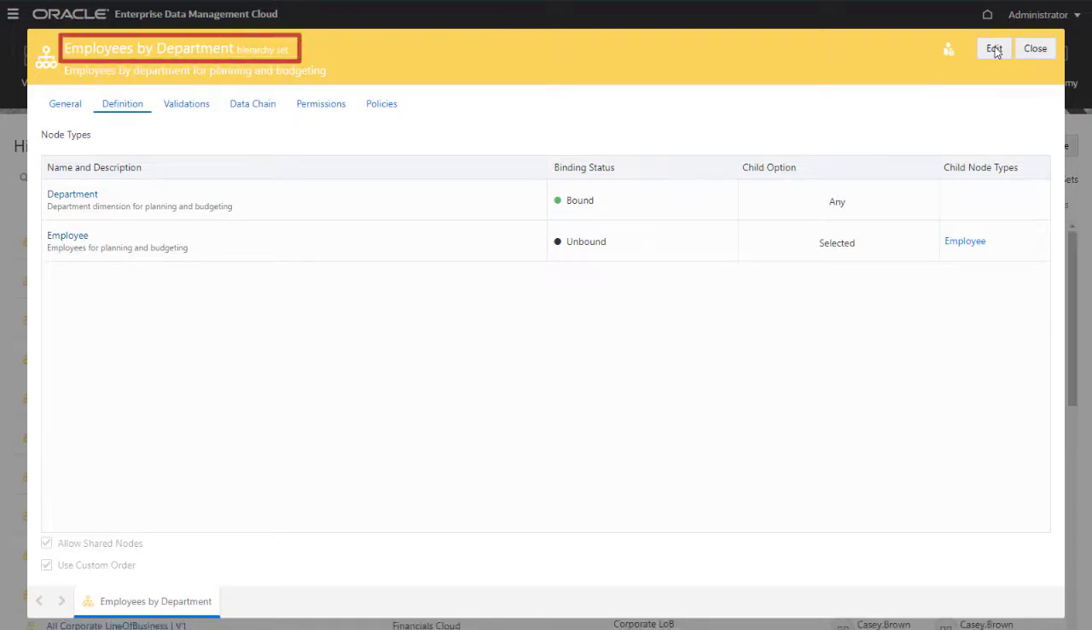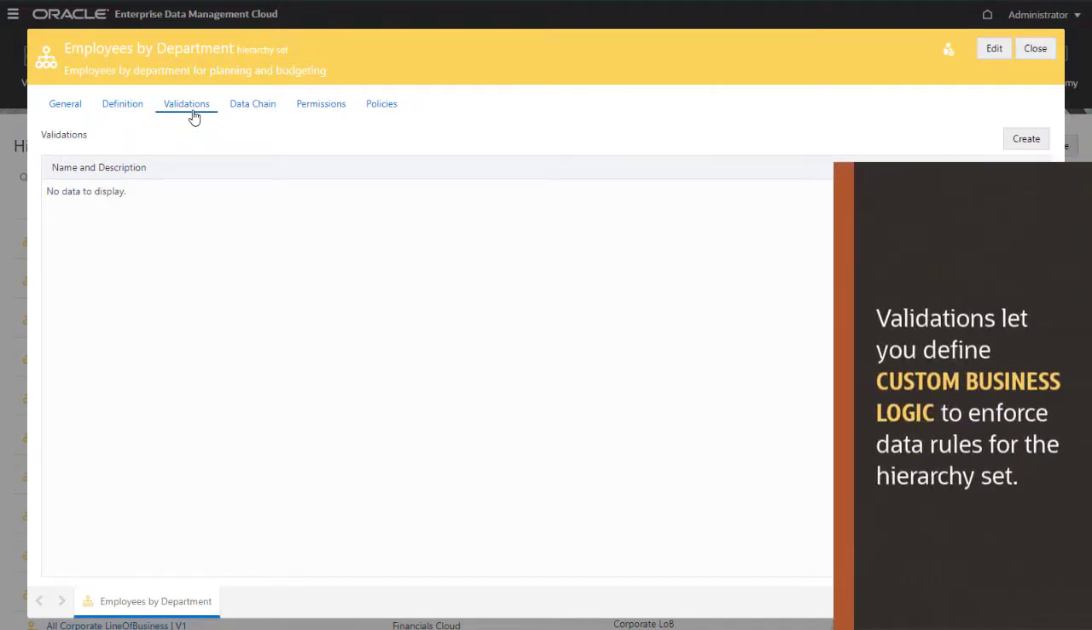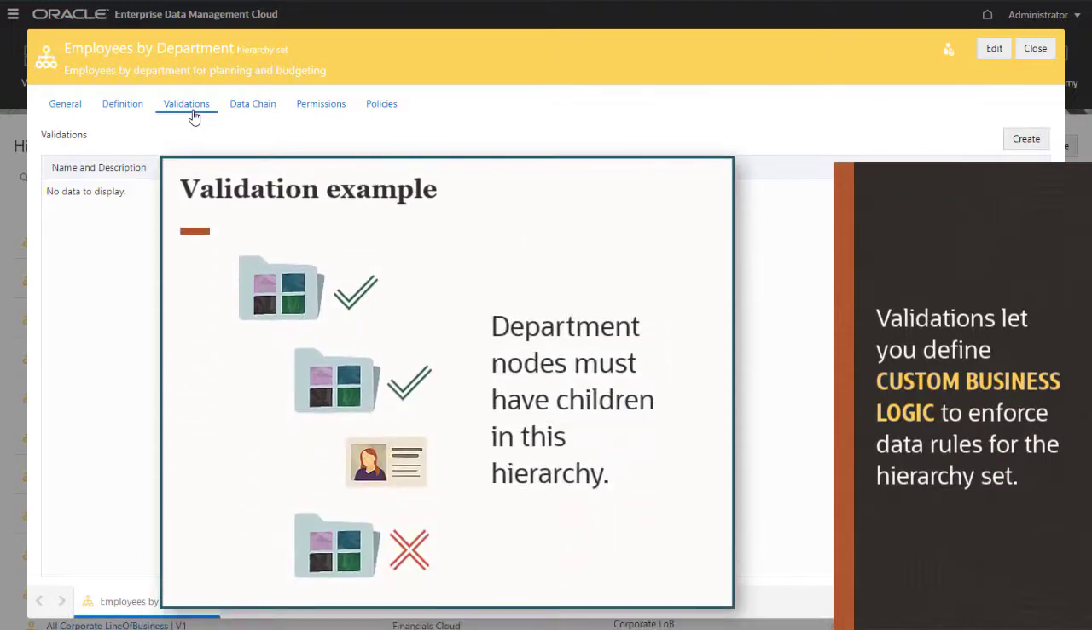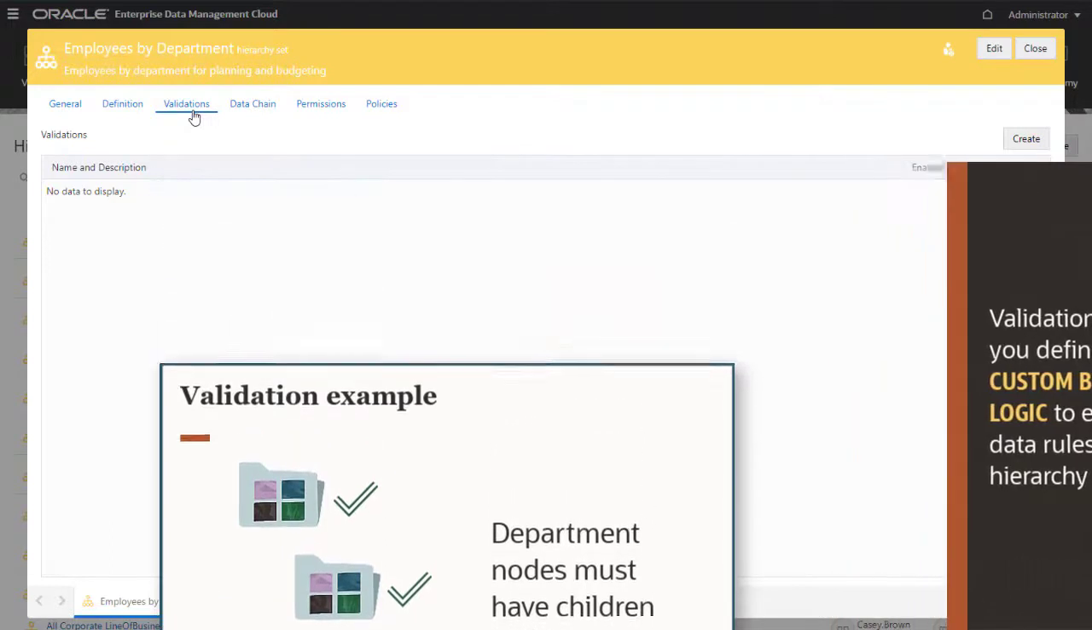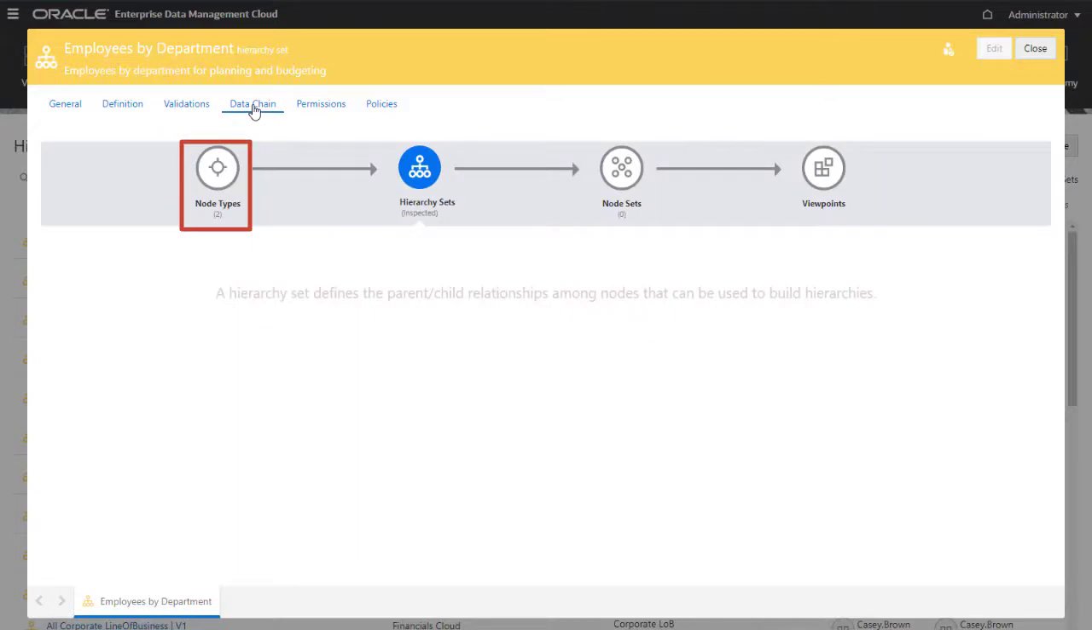Notice that it's no longer displayed in draft mode. On the Validations tab, you can define custom business logic to enforce data rules for the hierarchy set. For example, you could create a custom validation to enforce a rule that a department node must always have children in this hierarchy.